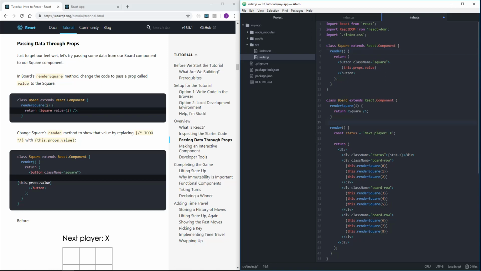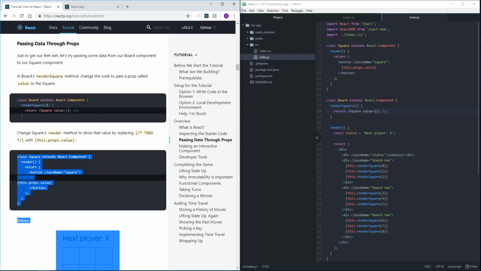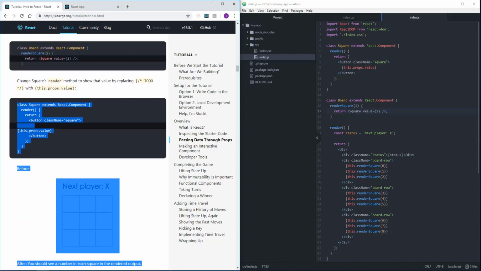So that's going to be here. Render square I. We need to return square with a value equals I, and end this with a semicolon. And now change the square's render method to show that value by replacing with this.props.value.